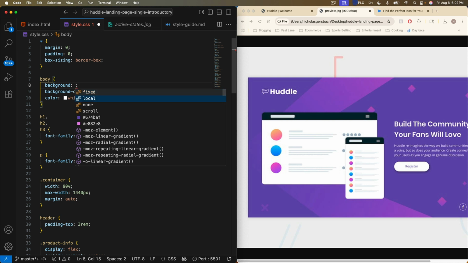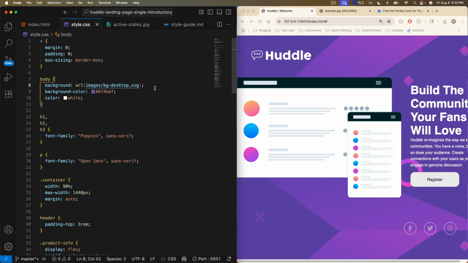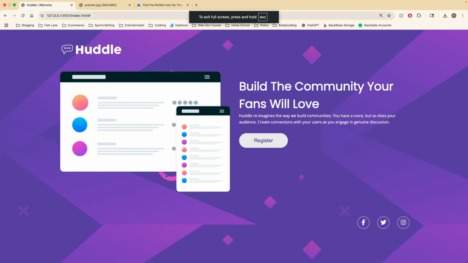We're going to say background URL. We're going to grab the image, so we're going to say BG desktop, and there. Save. There we go. So see, we have this circle thing right here. I feel like my image is a little bit different, but whatever.